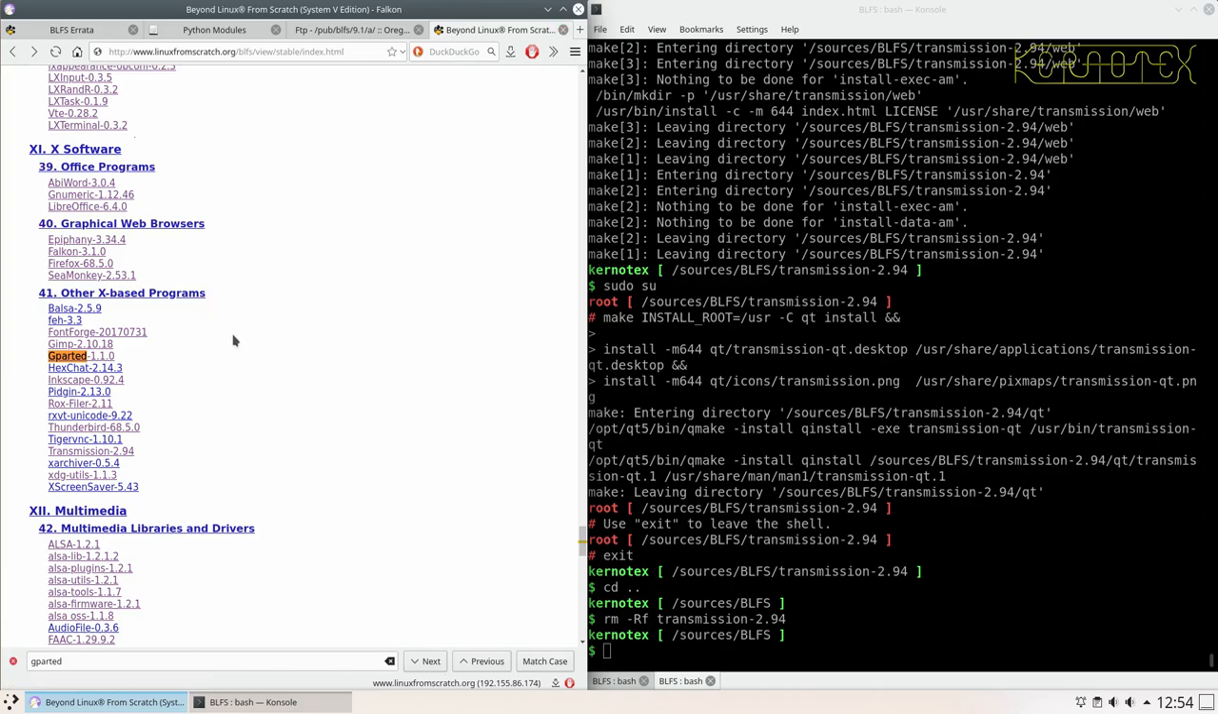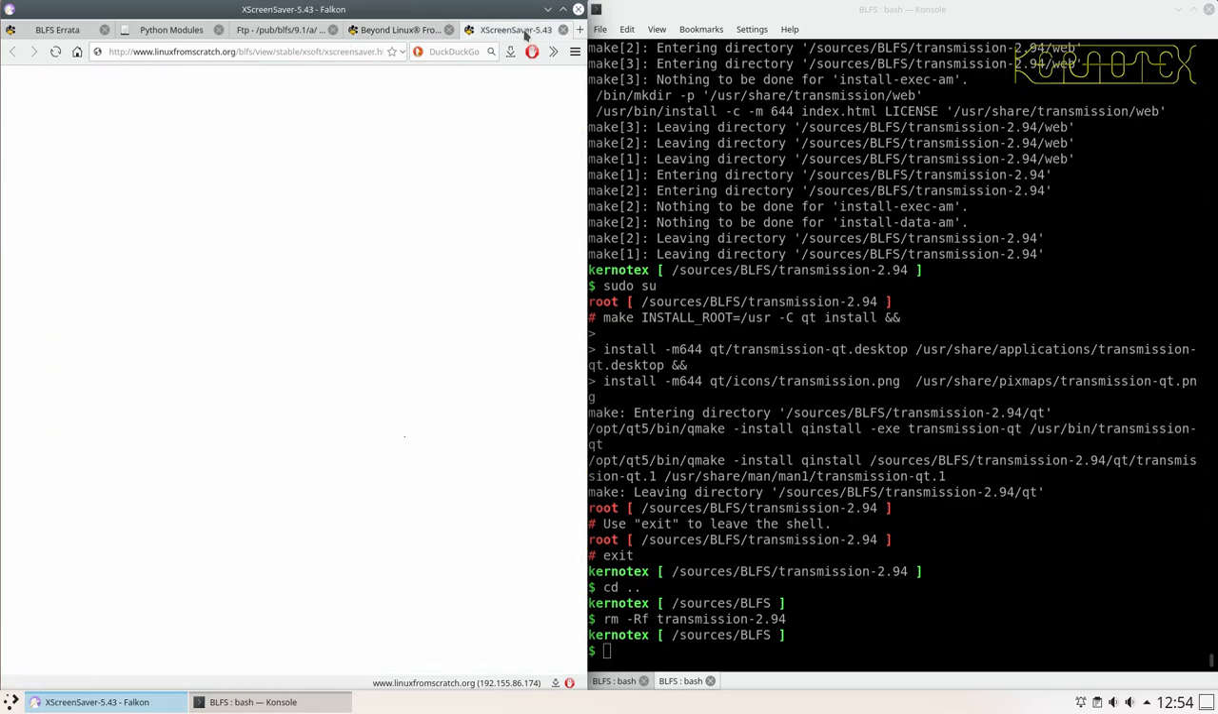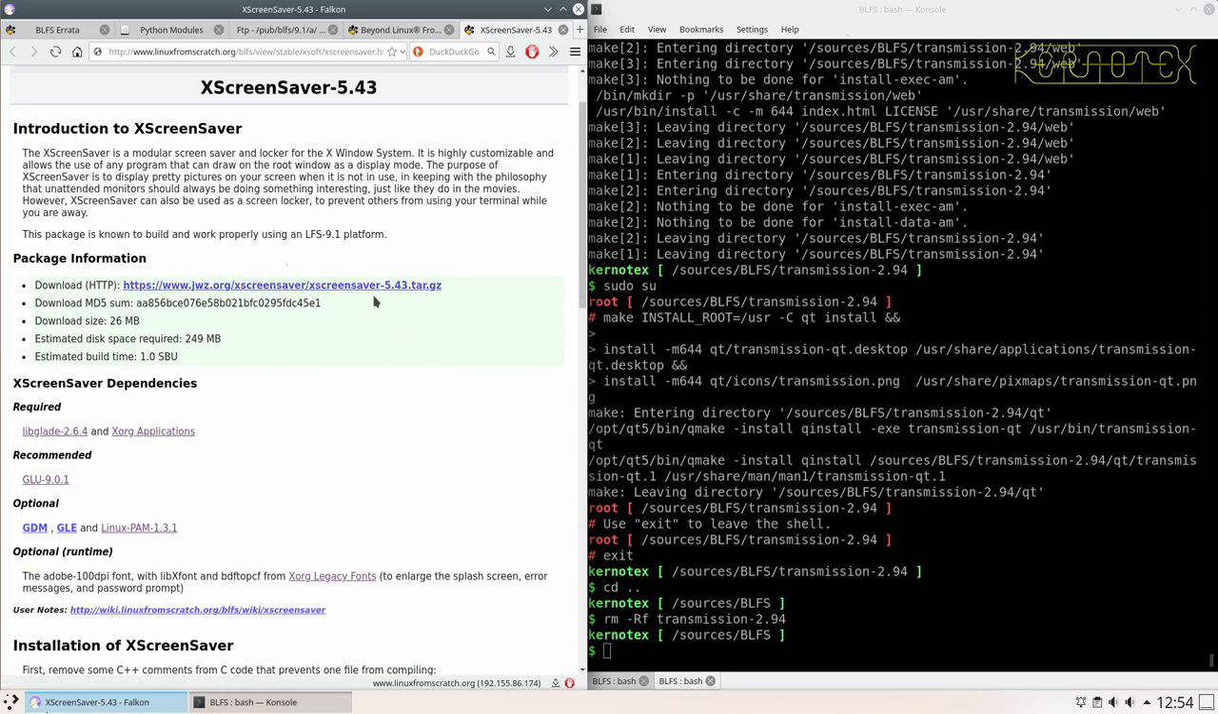Where is that one? It's 41 as well. So the last application I'm going to install from the BLFS book is a screensaver, XScreenSaver. There's loads of really good screensavers on this. You'll want to install this just because some of the screensavers look really, really cool, really clever. So let's download this.